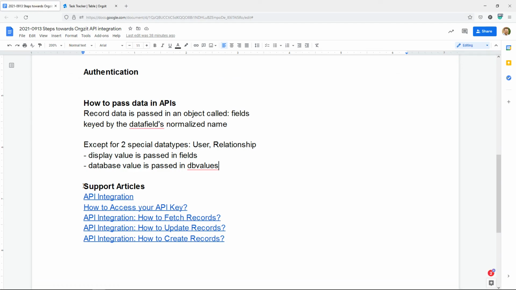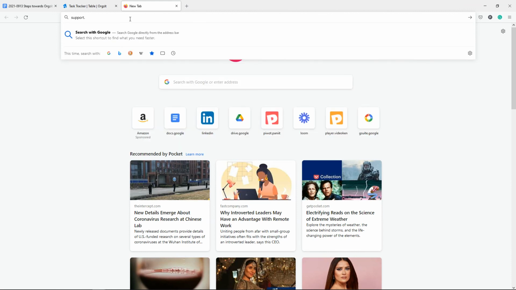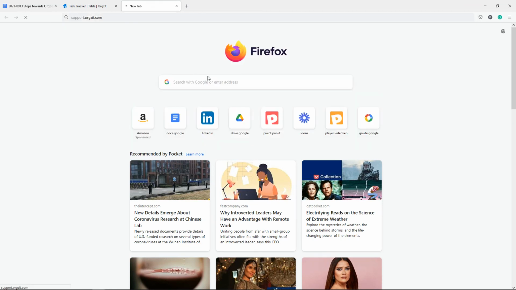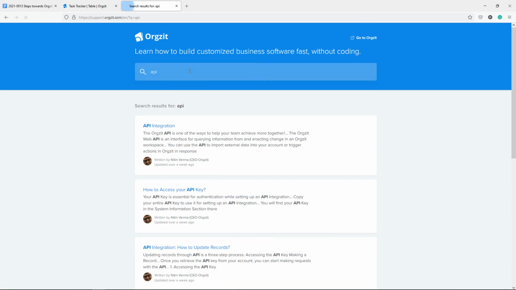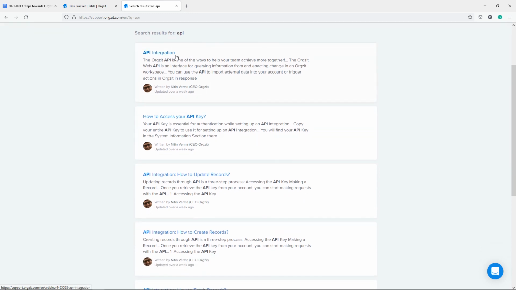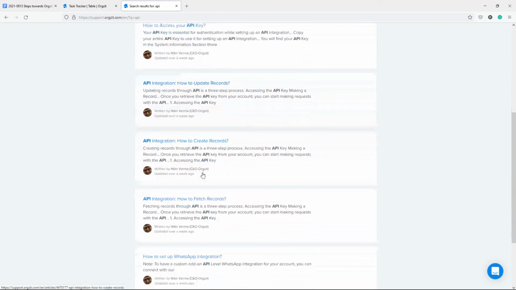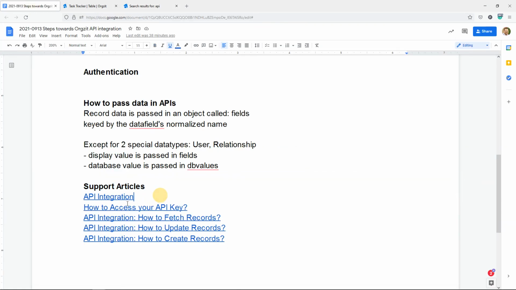Okay. Now the last thing is I just wanted to show you that we do have some really cool support articles for API integration, and let me show you the best way of accessing them. So go to support.orgzit.com, and search for API, and this will give you the up-to-date latest support articles that we have, right? So at the time of recording this video, we have 5 articles that I've linked here in this document.